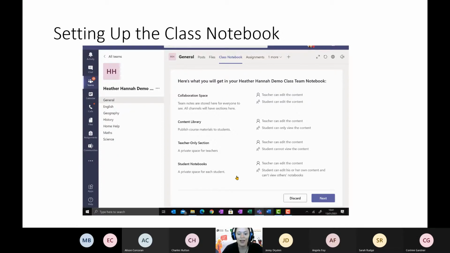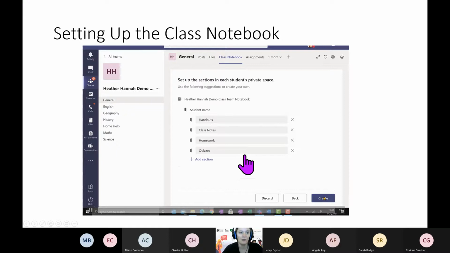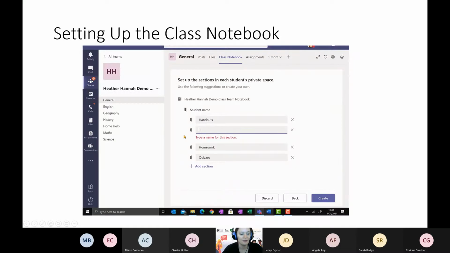So every student has their own section within the OneNote. The teacher and the student can edit the content, but they can't see each other's notebooks. They can only see their own notebook. So rest assured, when you see the notebook set up, that's not what the student necessarily sees. They're all the sections that are already set up within the class notebook, and within each notebook, your student will have their own sections.